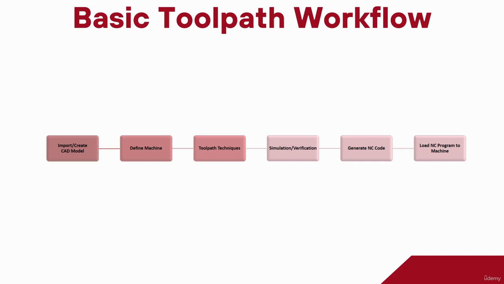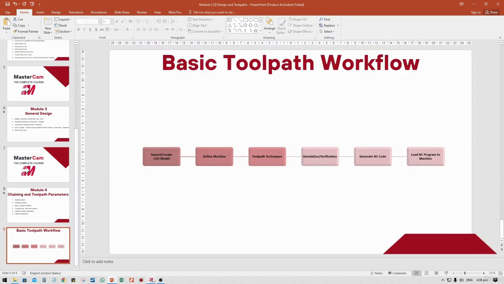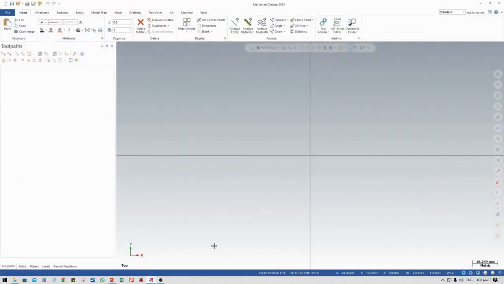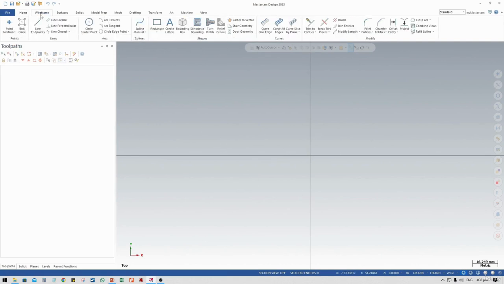Okay, let's move towards another thing and discuss the toolpath techniques in this module. Today we are going to create a 3D model, and then we will apply toolpath techniques on it. First, we should create it from the wireframe.